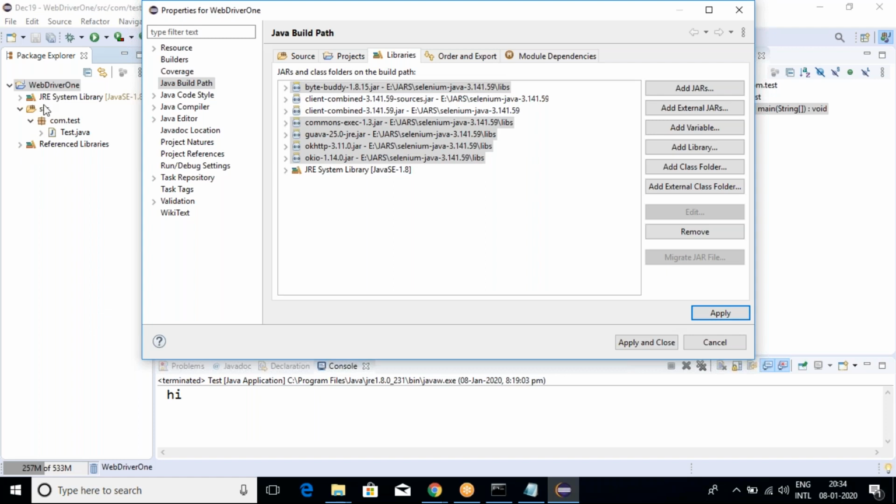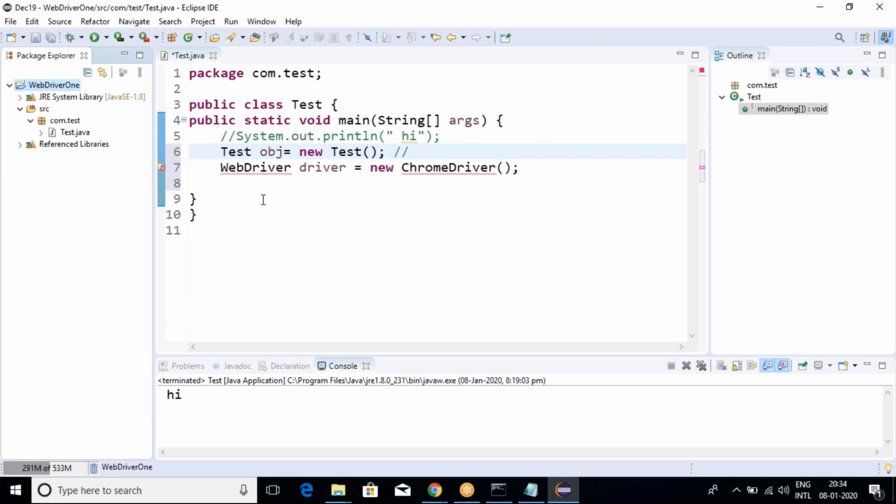Earlier you had only the JRE and src. Whenever you add an external jar, you will get this Referenced Libraries entry. Referenced Libraries is nothing but whatever external jars you have added. Okay, now apply and go. Now observe.